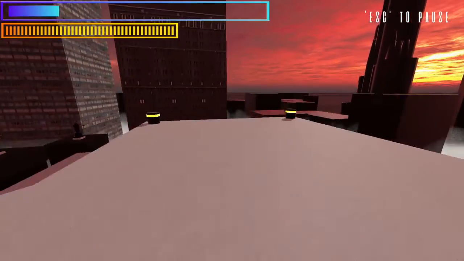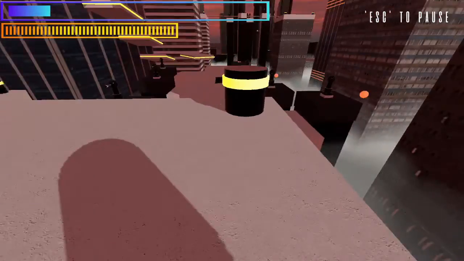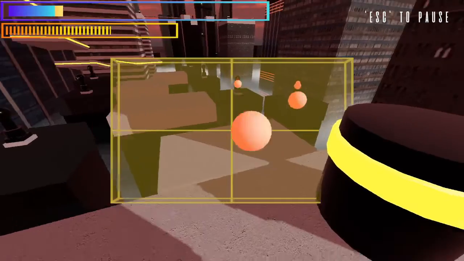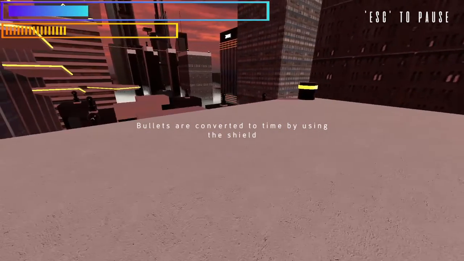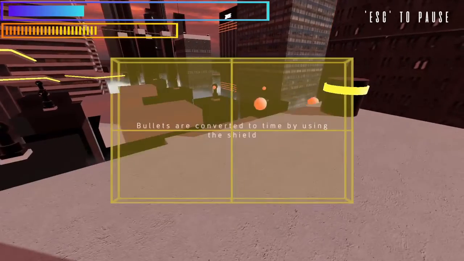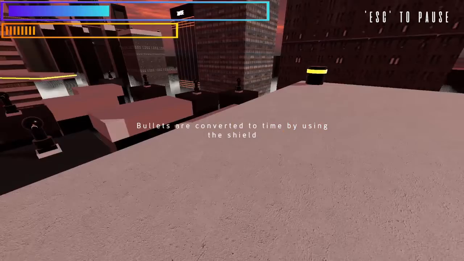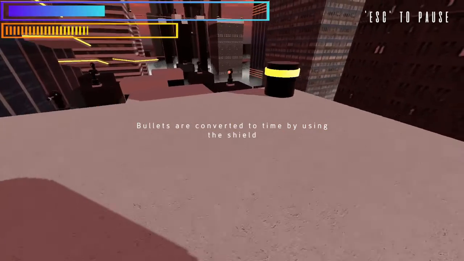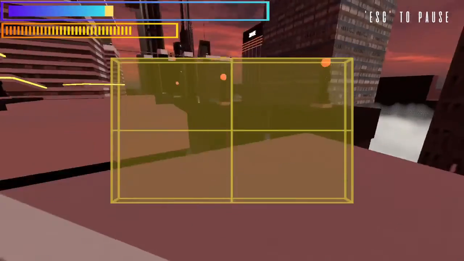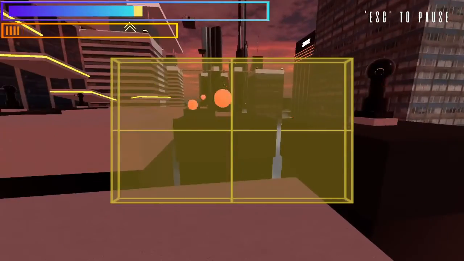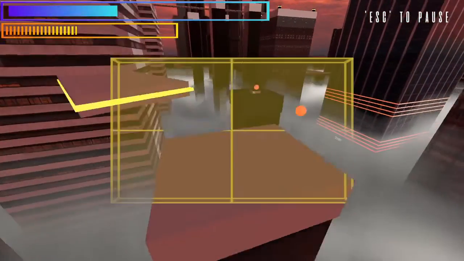Right mouse button for shield. Okay, is it shielded all over or just the front? Thing. Bullets are converted to time by using the shield. Is that a good thing? That is a good thing. Okay, getting hit actually takes time away from you. Interesting.